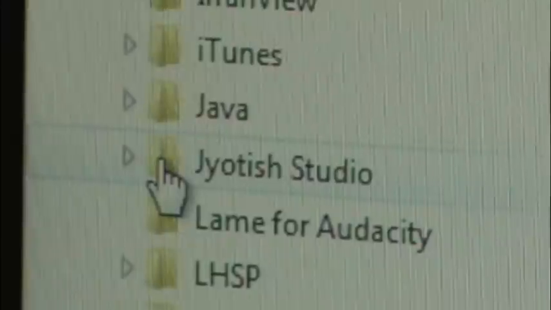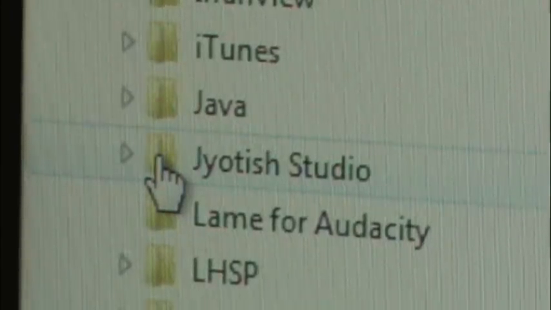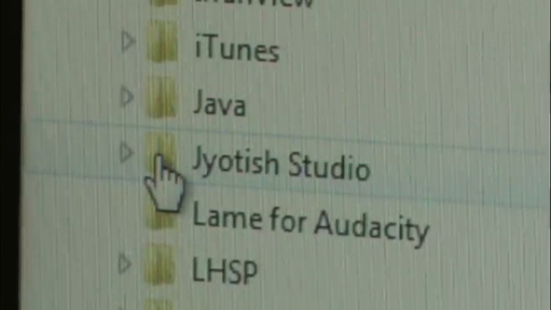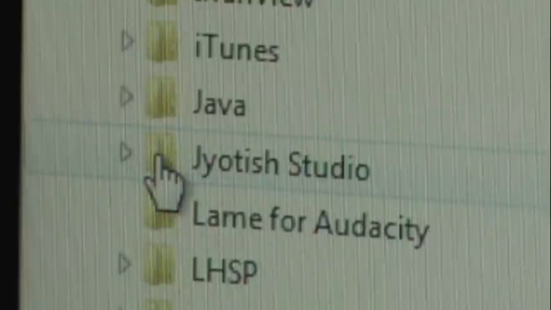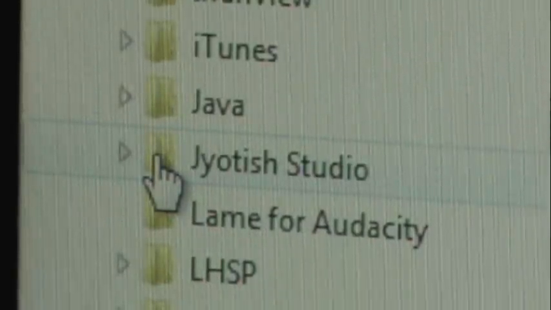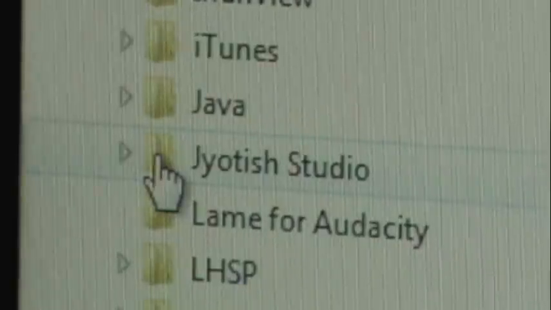It installs it into program files x86, and here we see that, Jyotish Studio, and we need to move that, or it won't run correctly, to somewhere else, such as root of C. Or my documents. Okay, now you're going to drag and drop the program from programs file.